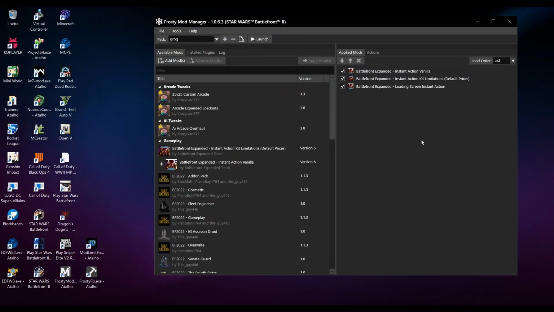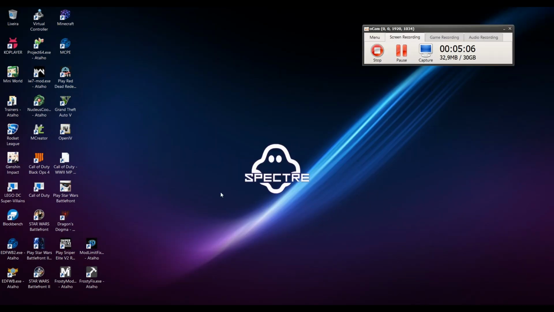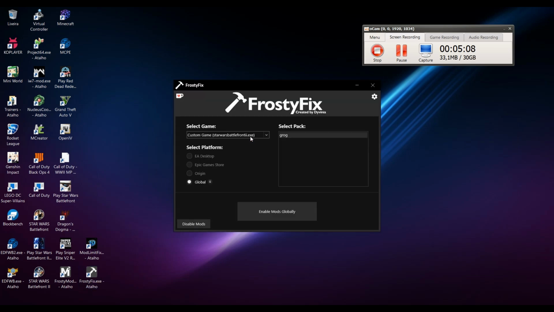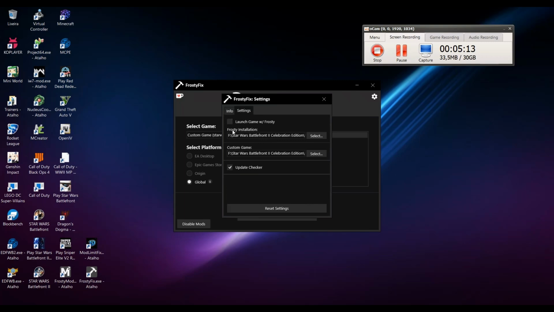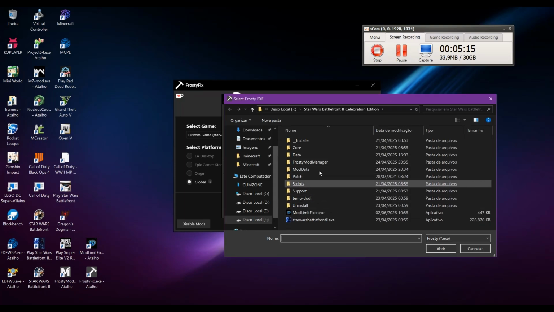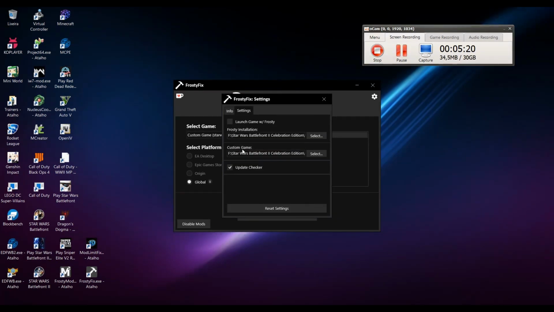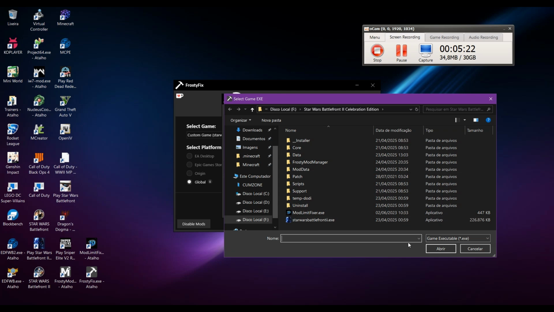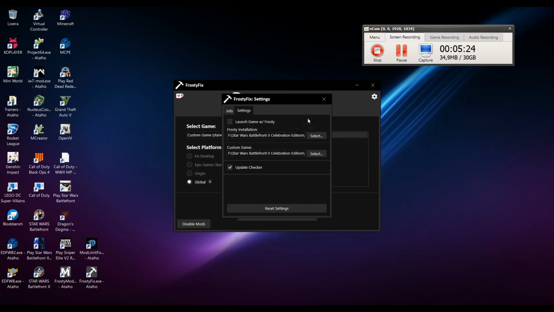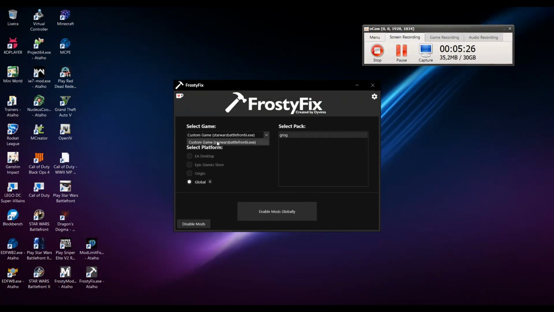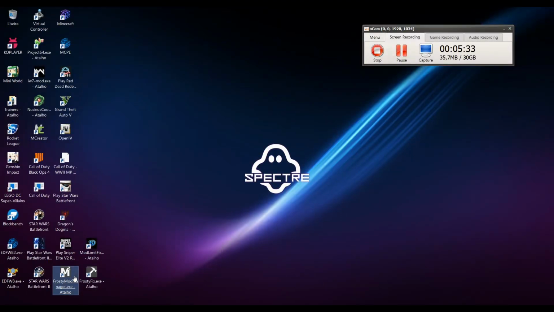It's probably gonna throw some error or something like that. If that happens, you go to Frosty Fix, settings, Frosty installation folder, you go to the Frosty Manager, select the exe, you go to the Star Wars and select the Star Wars, select the game here, click on global and click on enable. Then we go back to Frosty again.